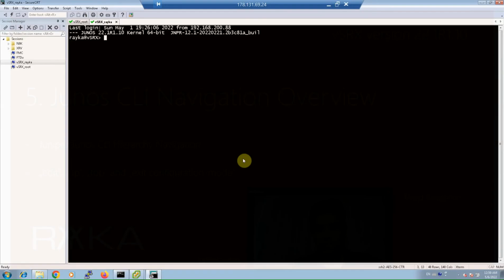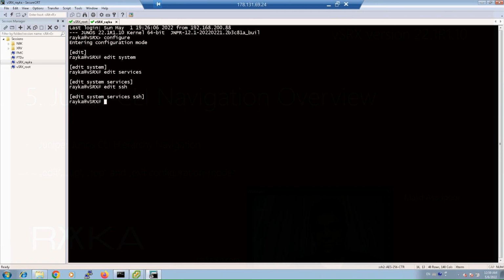So now I'm in operational mode. With the command configure, I move to the configuration mode. Here with edit system, I will go further down to the system context, and again edit services. I will go further down to the system and then services subcontext, and again edit ssh, one step further down to the SSH subcontext. Here we can configure set root-login allow.